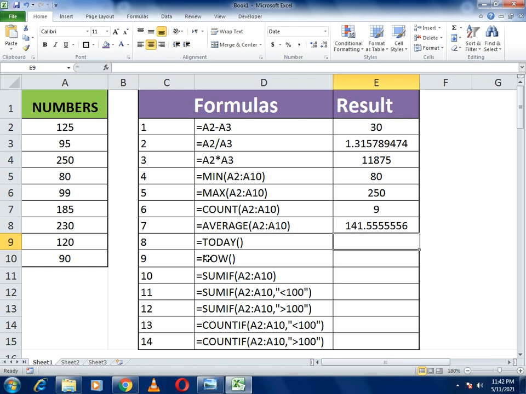Now TODAY is basically the date function, and you don't need to select any values for performing the TODAY function. You just write equals to TODAY and then open the bracket as well as close the bracket and then press enter. It will tell you the date which is also set in your system, like what the date is today.